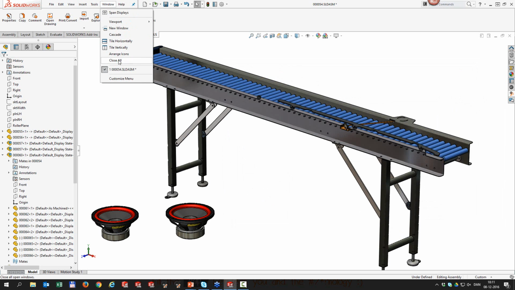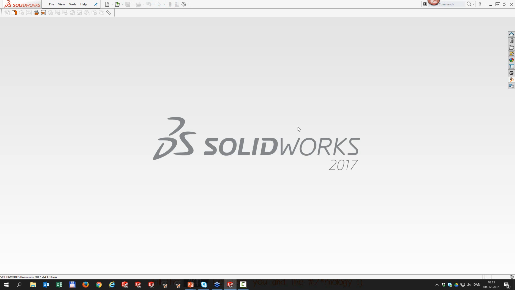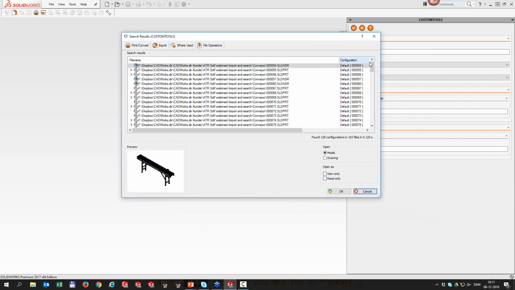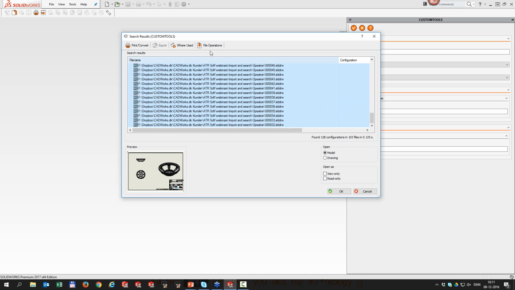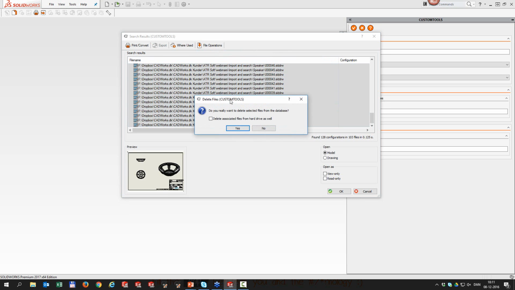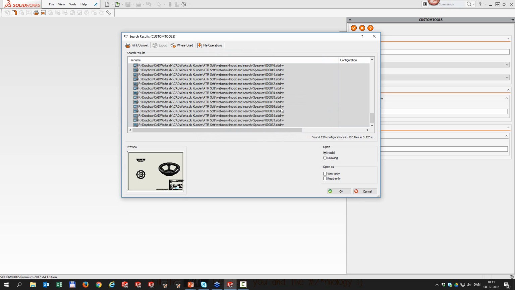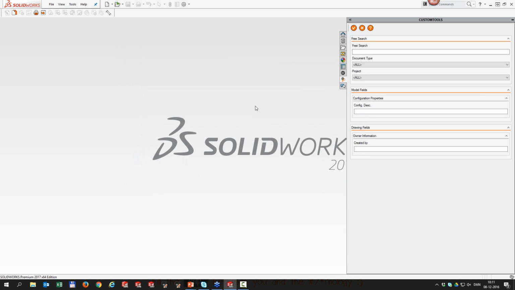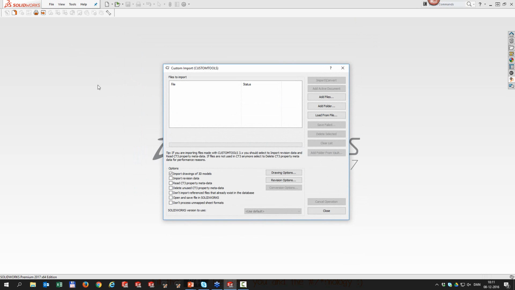I'm going to close everything. Then I'm going to perform a full search. So reset the search and search for anything and everything. And then I'm going to clean out this database one more time. So now I have nothing in my database again. I want to import the entire Import and Search folder. So now I use the add active document. I showed the add files, and now I'm going to use the add folder option.